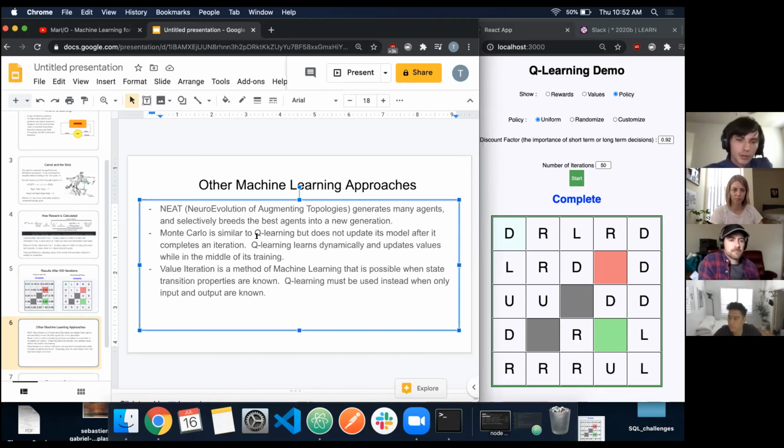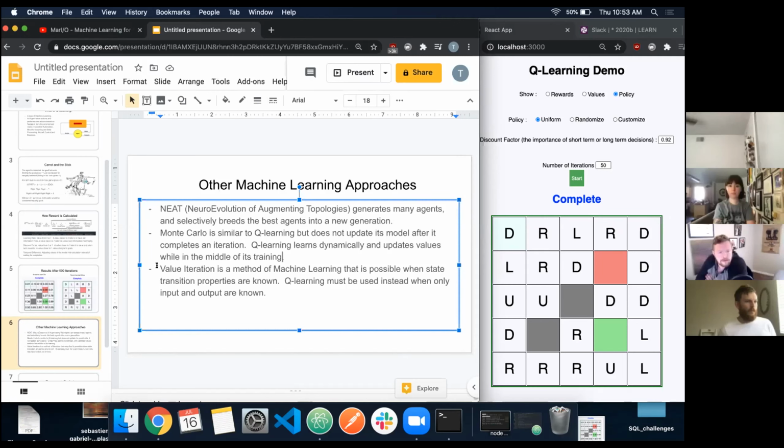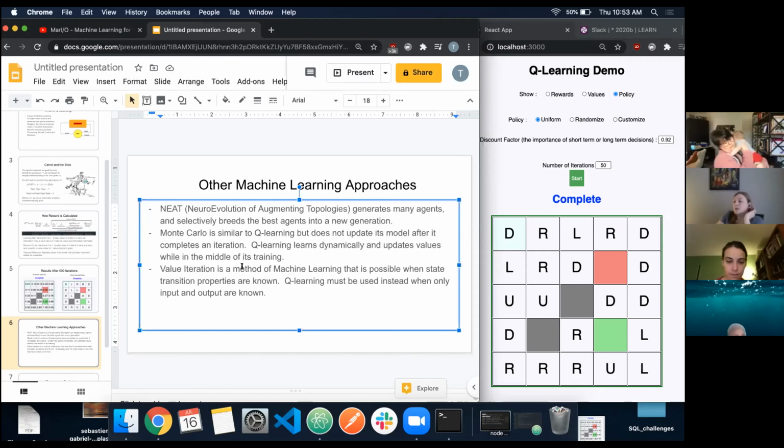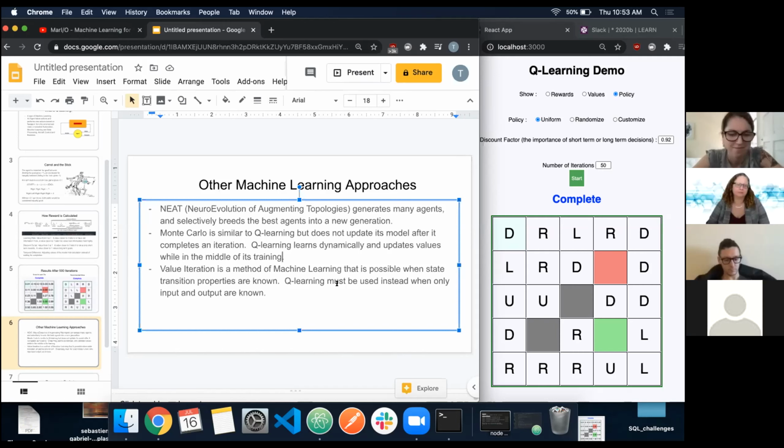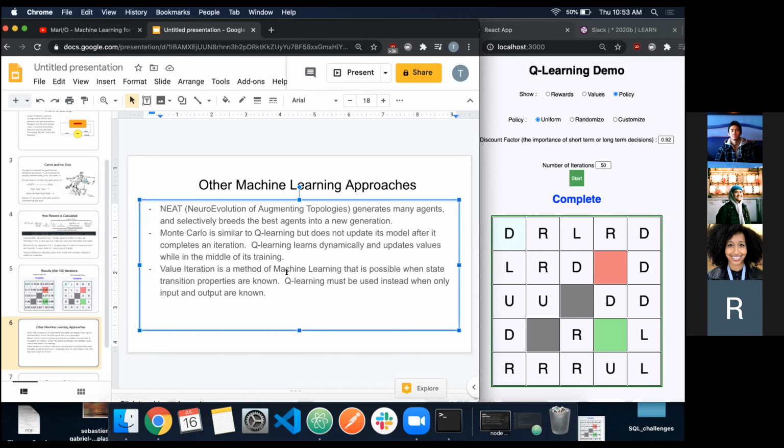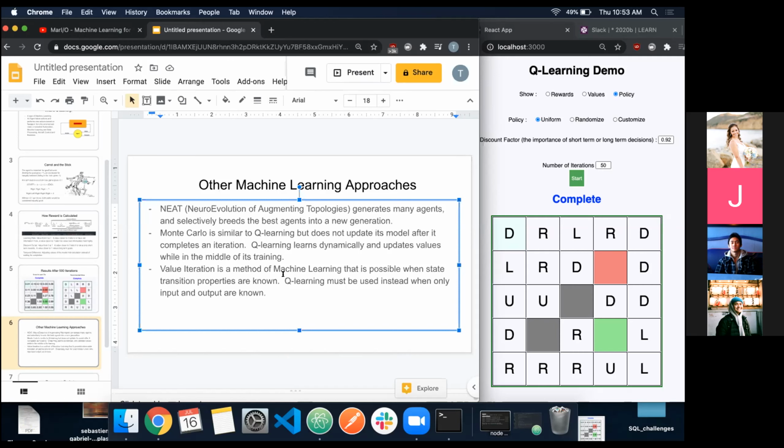And Monte Carlo, I'm pretty sure everyone's heard of it. It's similar to Q-learning, but it does not update its model after it completes an iteration. So if you run Monte Carlo enough, it should give you a similar result to Q-learning, but it usually takes longer because it's not updating the incentive after each iteration, but it should get there eventually. So Q-learning is like a more advanced version of it, really. And value iteration is another machine learning method, but it can't be used in all cases because it requires more information than you usually have. It requires information about the incentive for the transition as opposed to the actual state itself.